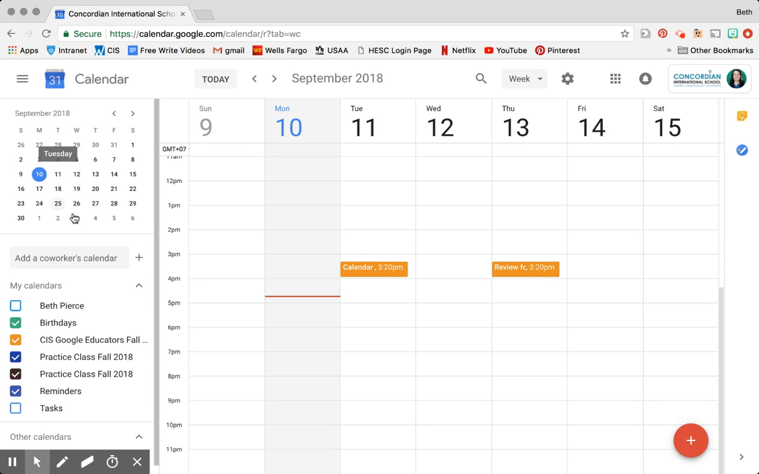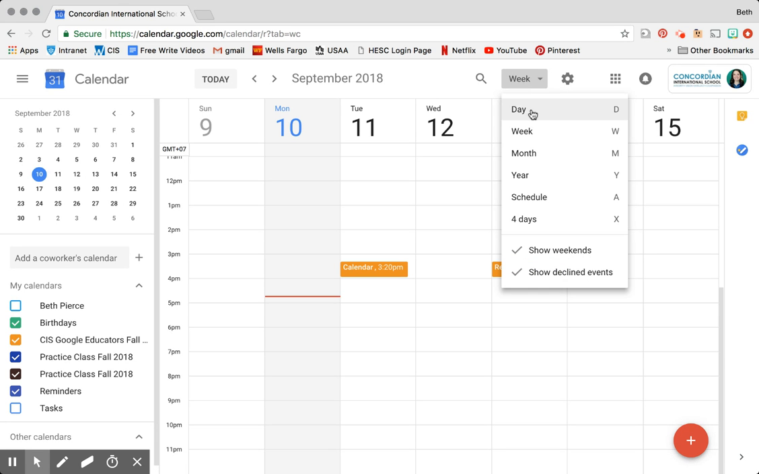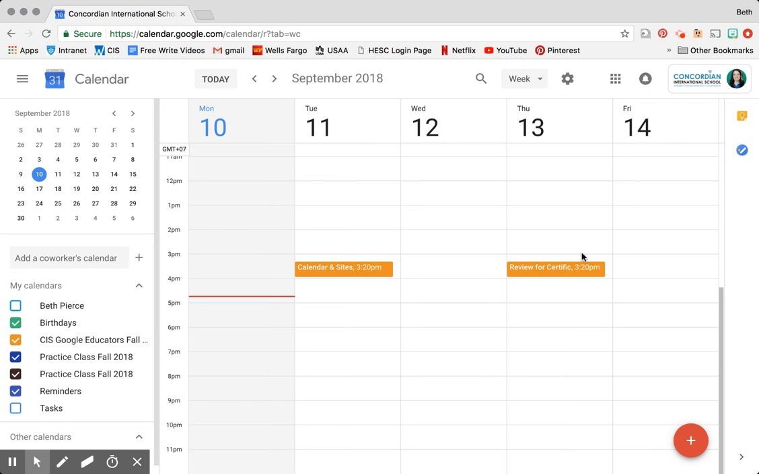You have your month viewing on the side. You also have any calendars you've previously created. You can also change your viewing options. So you can view by week, by day, month, year, personal schedules, 4 days, or you can decide, well, this is primarily a weekday calendar, so I don't want to show my weekends. That changes your view to Monday, Tuesday, Wednesday, Thursday, Friday, leaving off Saturday and Sunday.